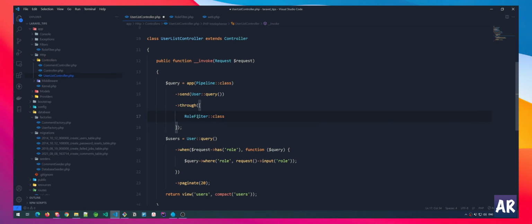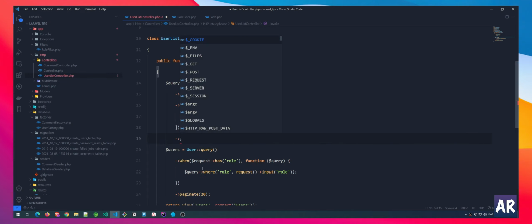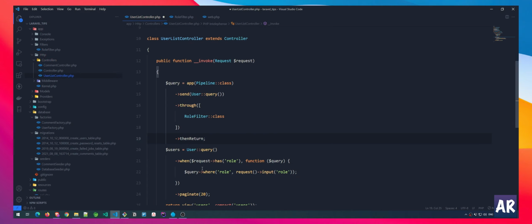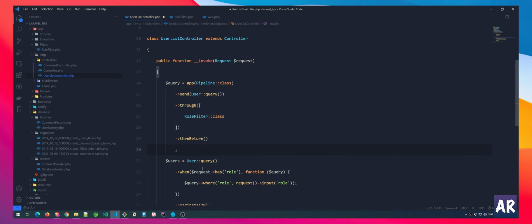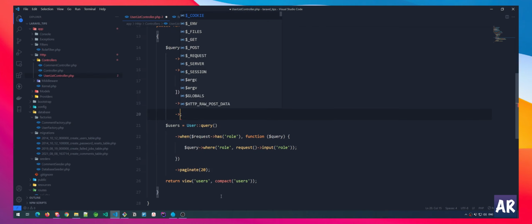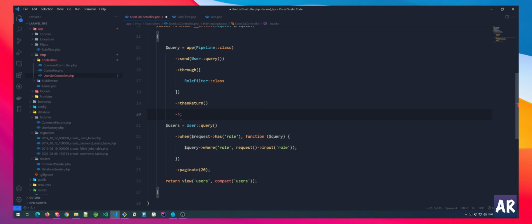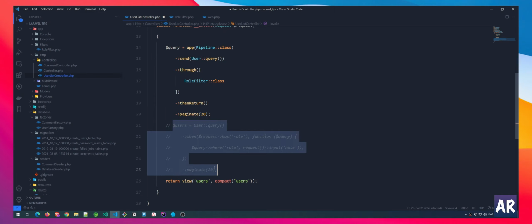Once we have it here, at the last, we do then return. This is the function, and after that we can run any kind of query or any kind of function which is part of this object. So because this is a query, I can run paginate. So I'll do this. For some time let's just do this, and I can make this as users. I think that should work for me.